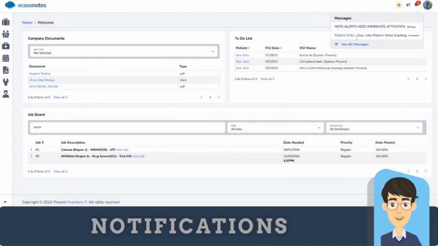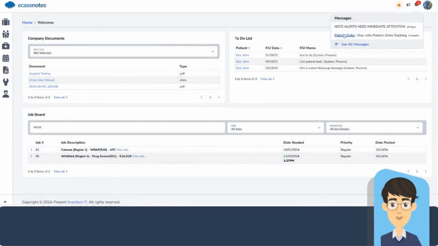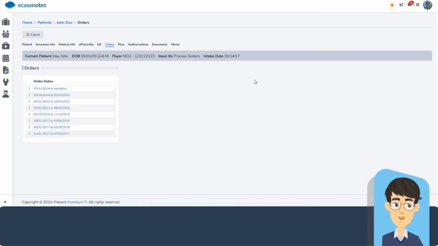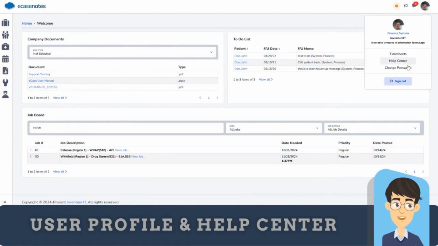The Message Center has been moved to the Command Center. Here, you'll get notifications for new messages and can view all alerts. Or click on the notification link that is underlined blue to go straight to the alerts that need your attention. By clicking on your profile picture, you'll be able to access your profile, timesheets, help center, change your password, or sign out.